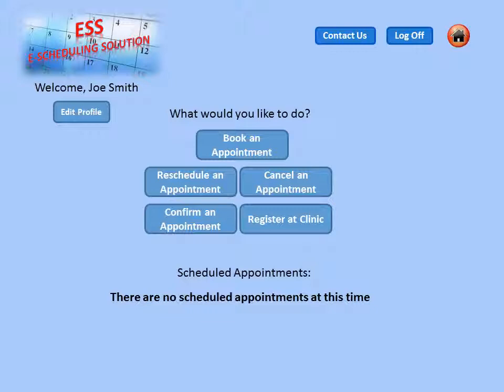So the top left corner welcomes you with your name, so it has a little bit of a personal touch, and it gives you the options of what you're available to do. And then also at the bottom it will show if you have any scheduled appointments. In this case, there's no scheduled appointment, so it just lists that out for you.